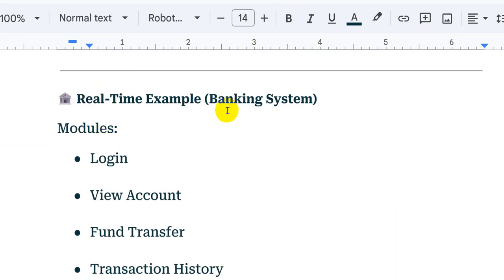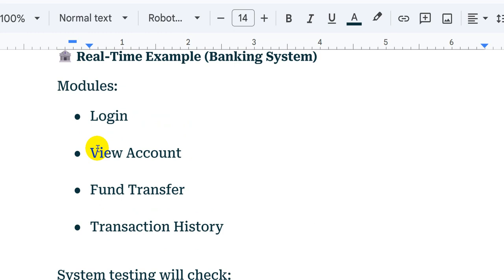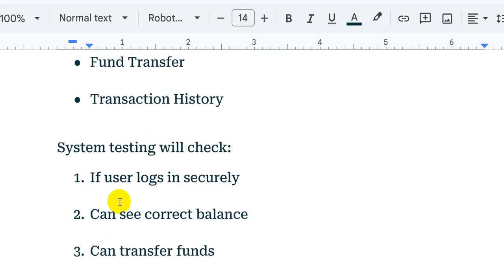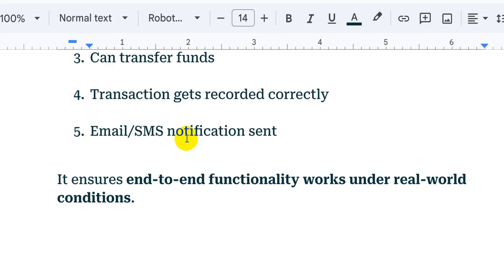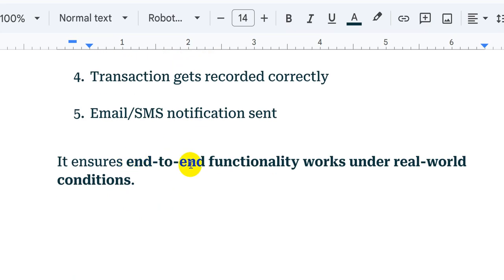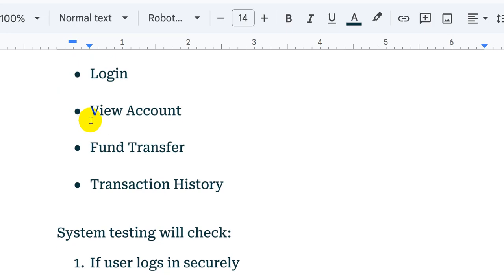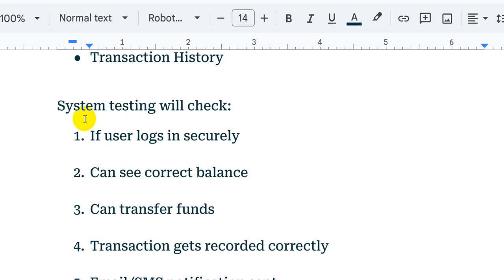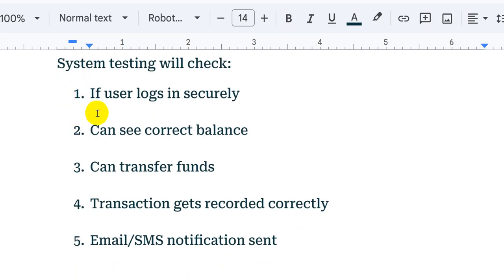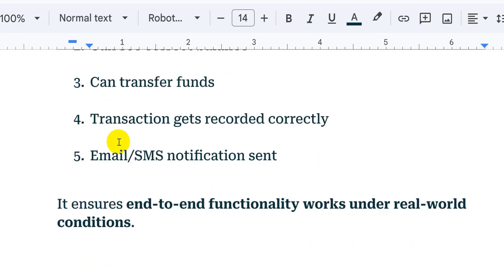Similarly, we can take the banking domain: login functionality, view account, fund transfer, and transaction history. Then we can do this kind of scenario. Also, we can test whether the end-to-end functionality works under real-world conditions as part of system testing. If you want, you can use this module information and these scenario steps. You can take it, and definitely you will understand.